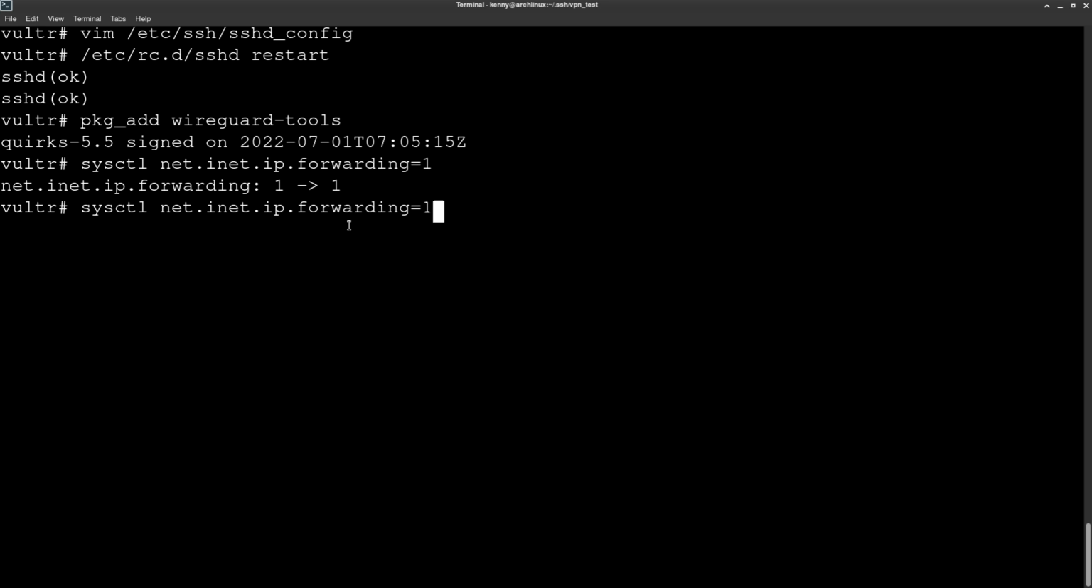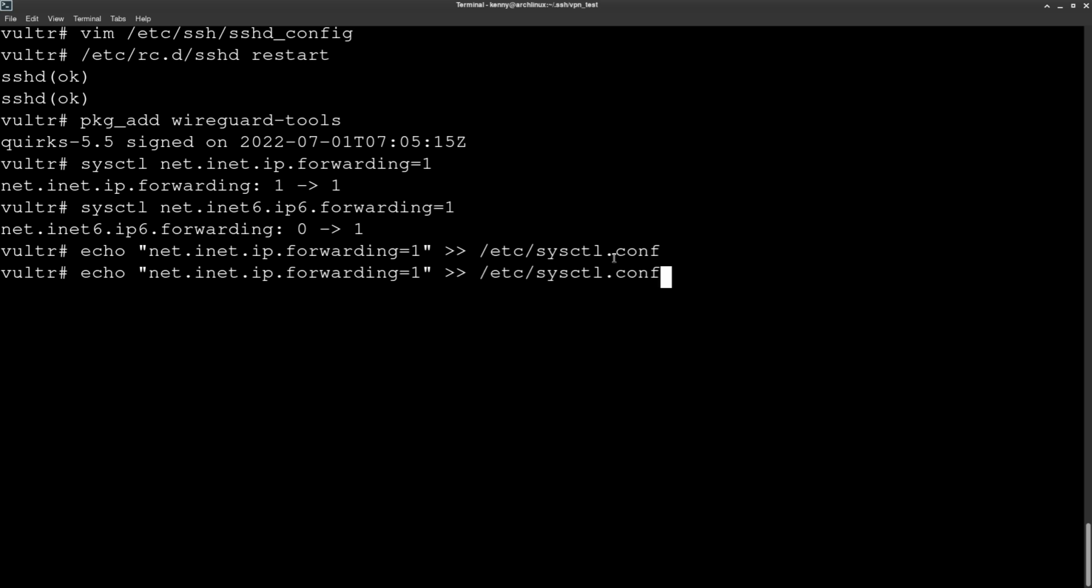And you can also do the same thing for IPv6 if you're going to use that. So it would be net.inet6.ip6.forwarding=1. And then you see how it changes on my system. But you don't need to do IPv6 if you're not going to be using it. And then next, we need to also write this configuration to /etc/sysctl.conf. So go ahead and do this command.